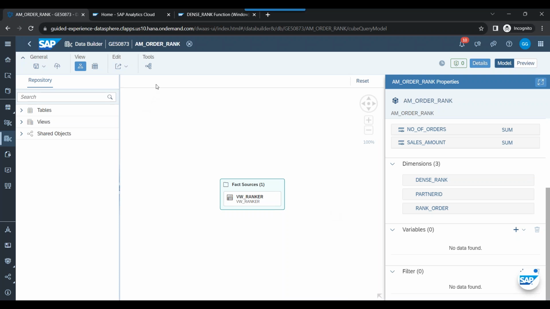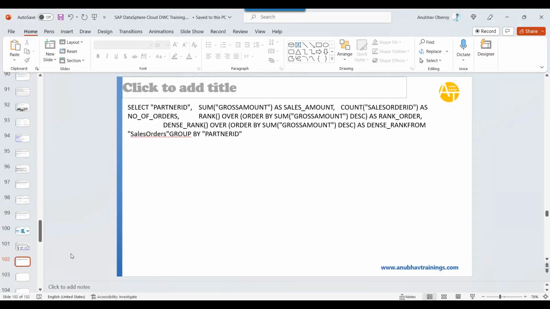So coming back again, someone sent me an email: Anubhav, I am not able to connect and get data from DataSphere in Analytics Cloud. So what are the common mistakes people are making? Why are they not able to connect their Analytics Cloud account with the DataSphere? So first common mistake, let me note it down. This is a very important question which I've received over email.